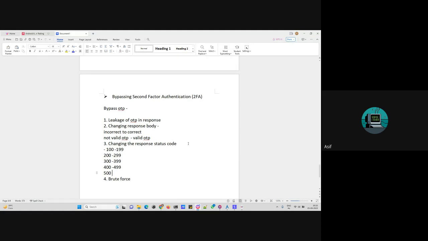Okay, so when we are talking about HTTP status codes, we have 100 to 199, which is informational. Then 200 to 299 is success.